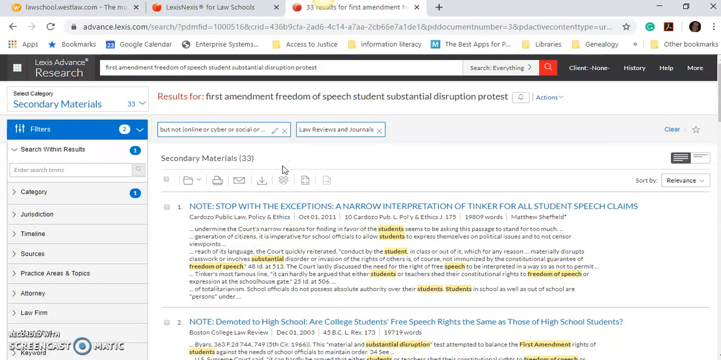So if we click on our search terms, it will show us our filters, and it has limited it from the 700 and so to 33. So a little bit more reasonable. And you can always play around with it and take that filter off and try another filter and see what comes up from there. So that's how that works for Lexis.